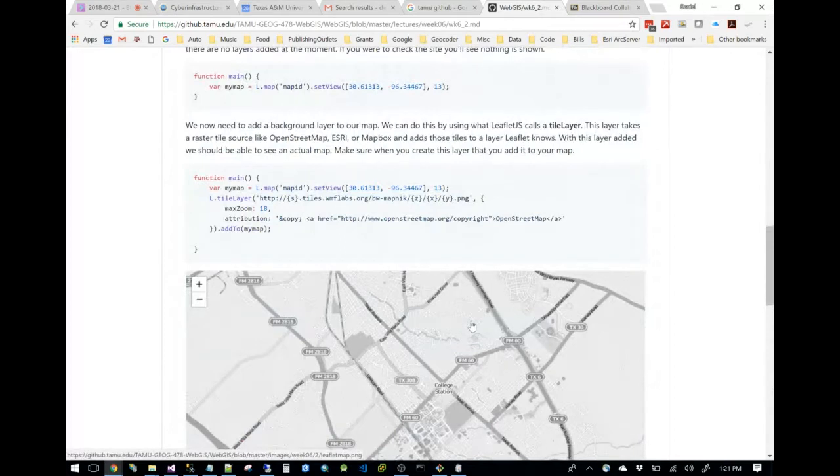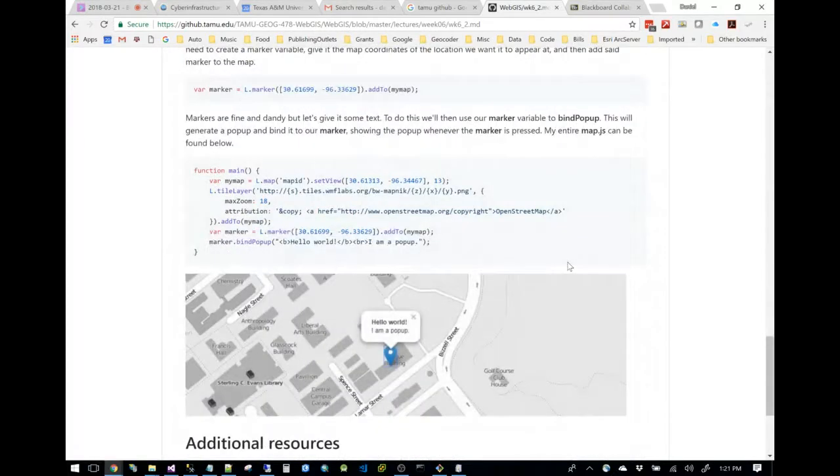What else we got? So basically, you just find the example that does what you want it to do, and you make that work, and then you start modifying it for whatever is needed. There are markers, blah, blah, blah. There are pop-ups, and there are examples of how they all work.